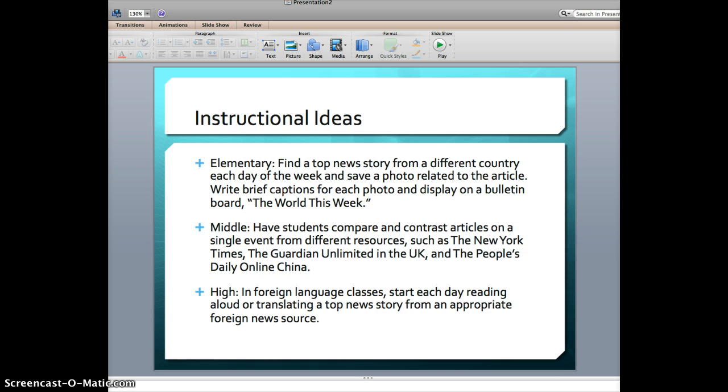Some instructional ideas. In the elementary classroom, you could find a top news story from a different country each day of the week and save a photo related to the article. You can write brief captions for each photo and display them on a bulletin board: the world this week.